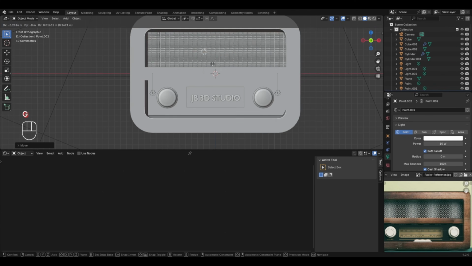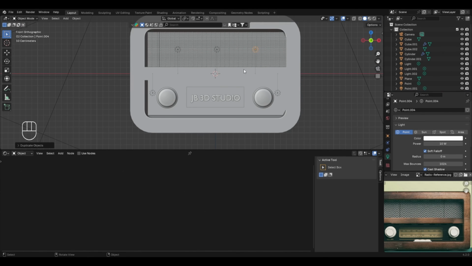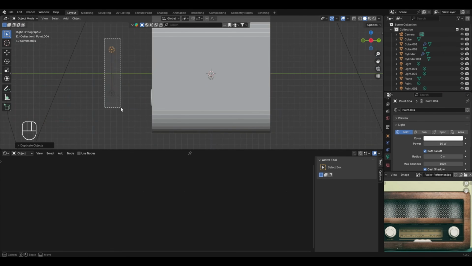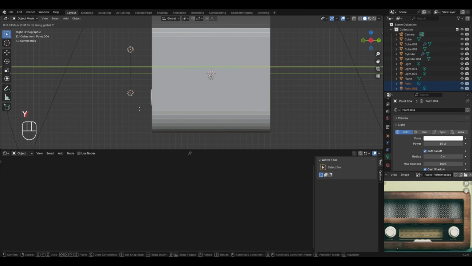So for the selected light, I'll place it over here and create one more duplicate, place it over here, and let's do the same step one more time. After this, press 3 on the numpad to switch to the side view. Let's select all the lights over here and move them slightly backwards in the y-axis.